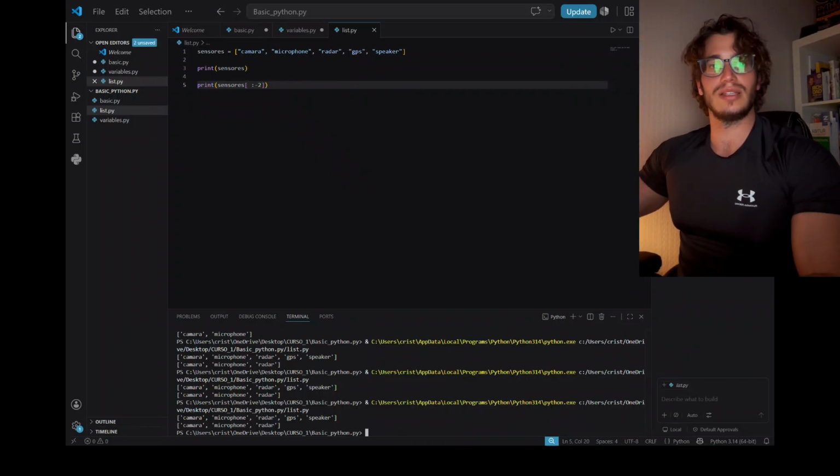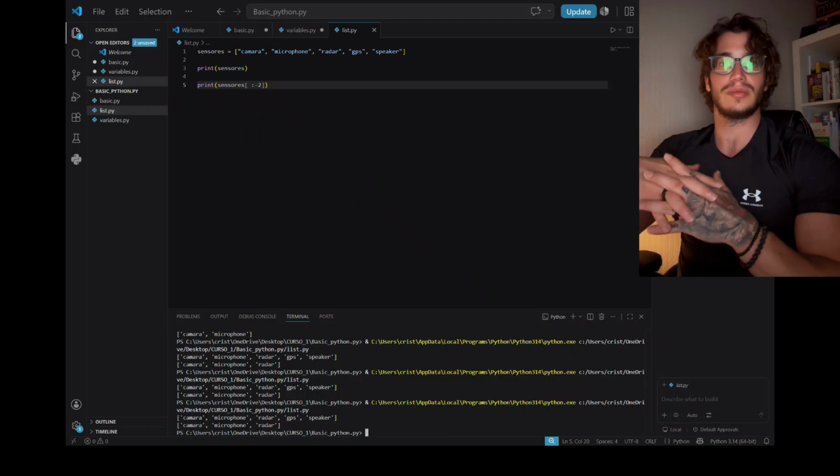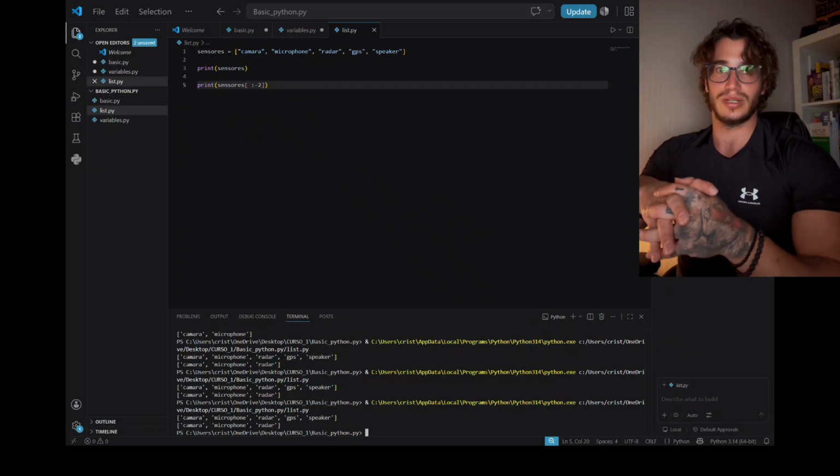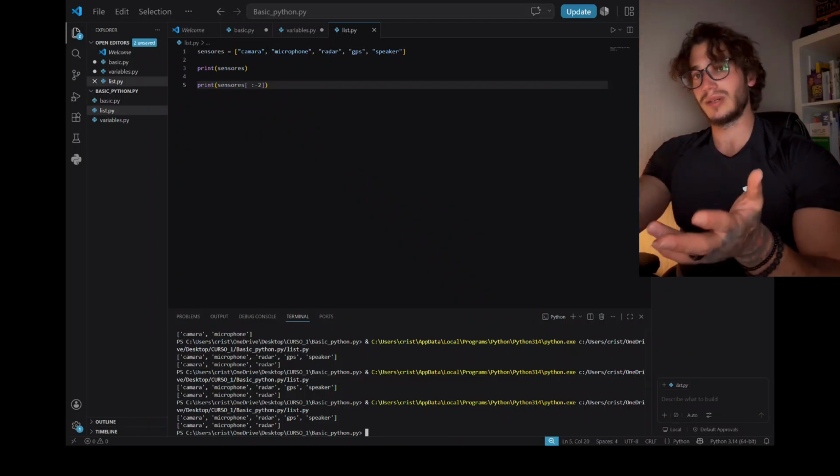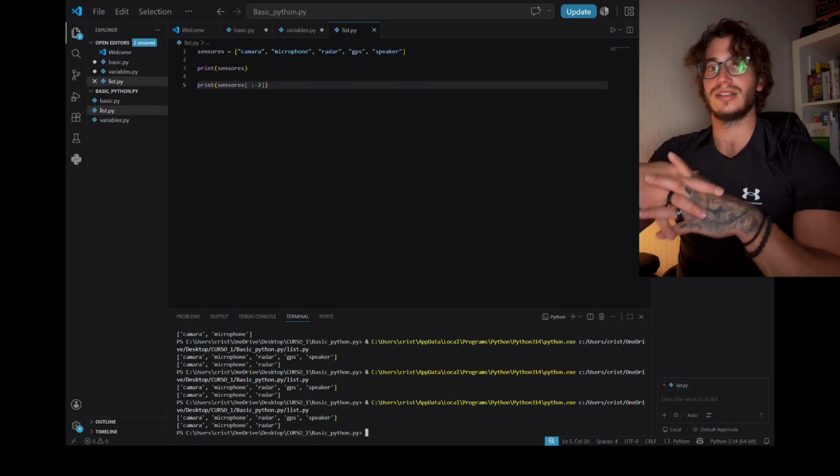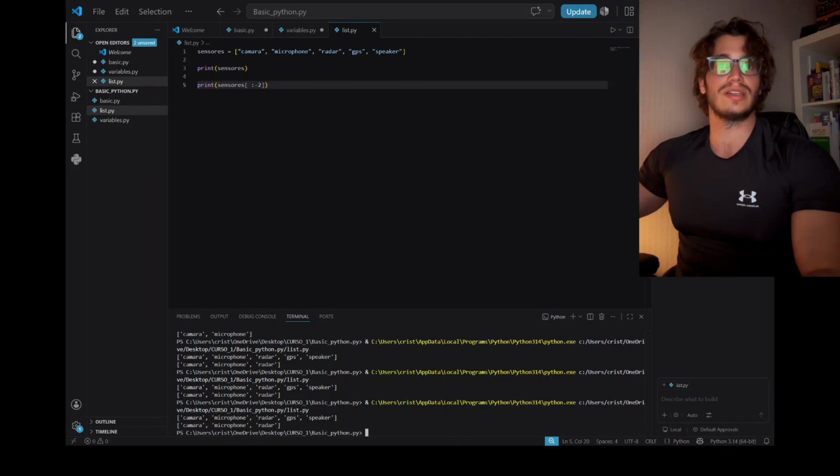Okay, modifying list. Lists are mutable. It means that it can be changed even after it is created. And you can correct the value, add data, delete data, sort the list. We will see them.